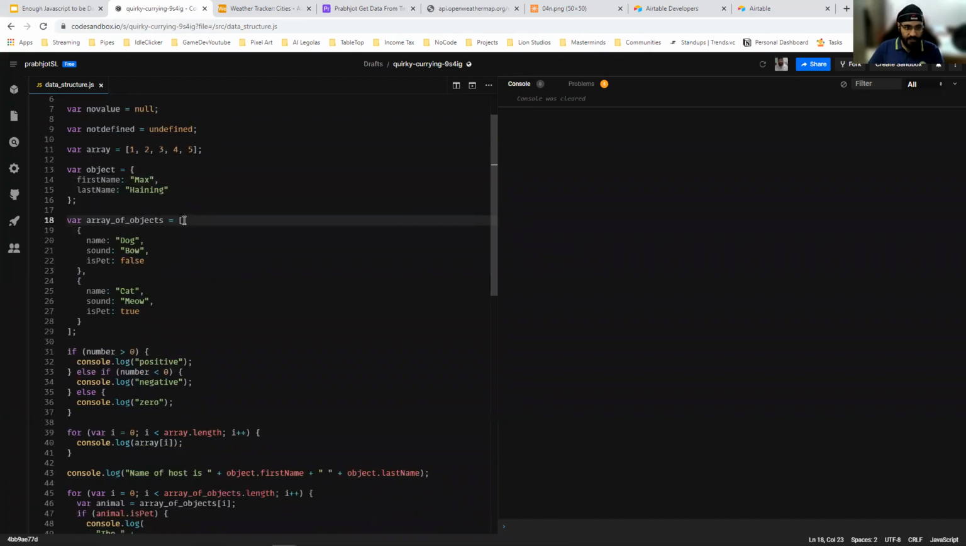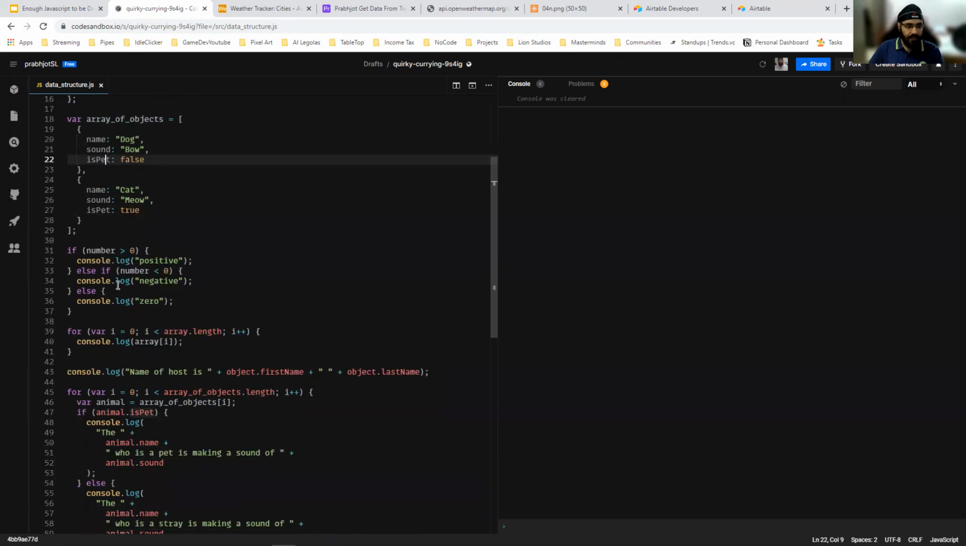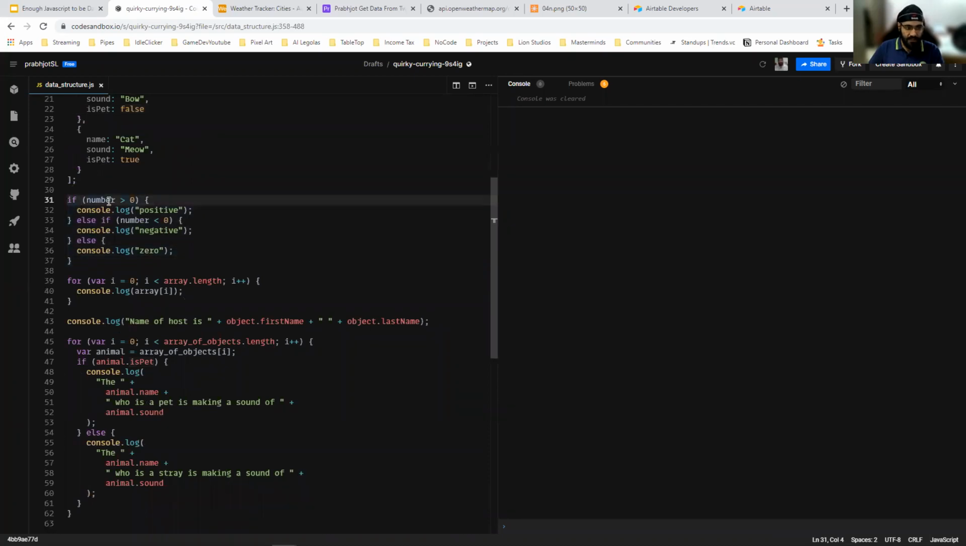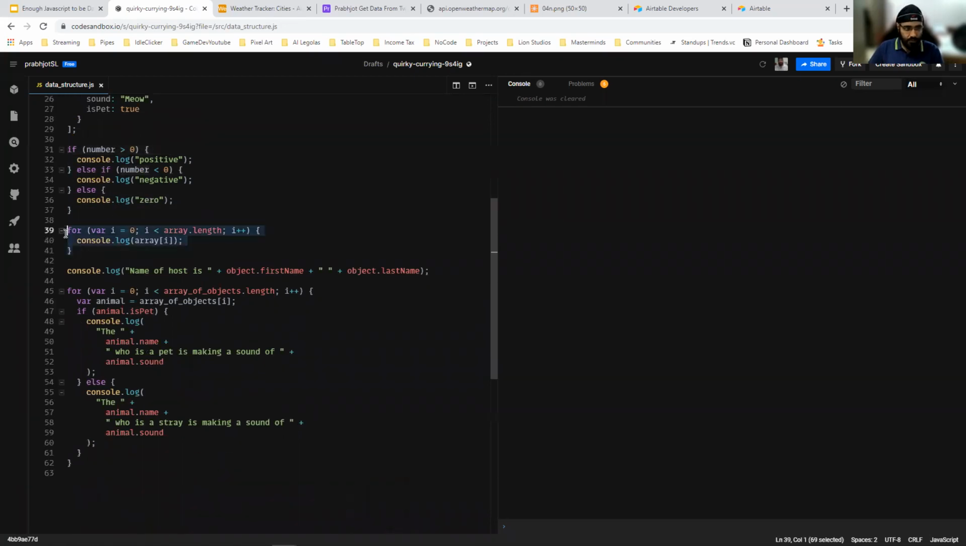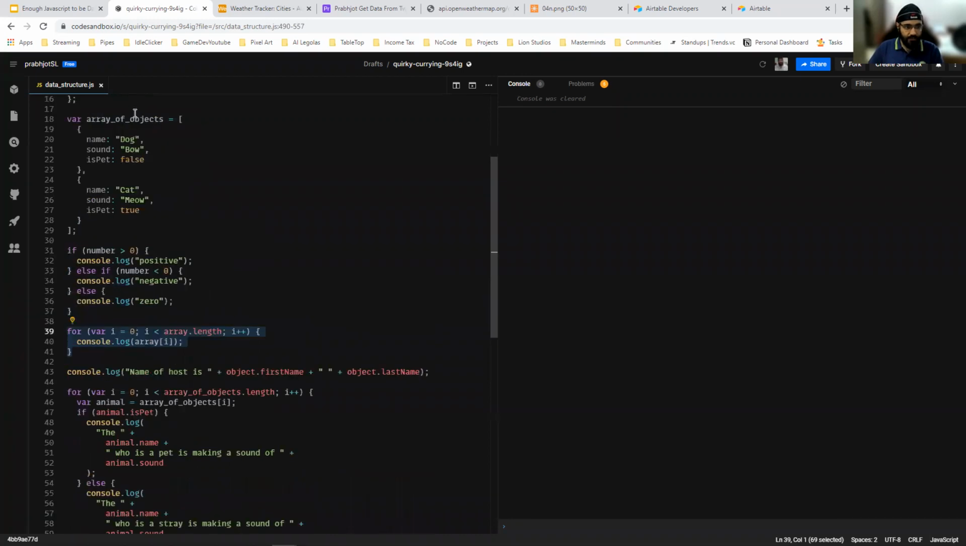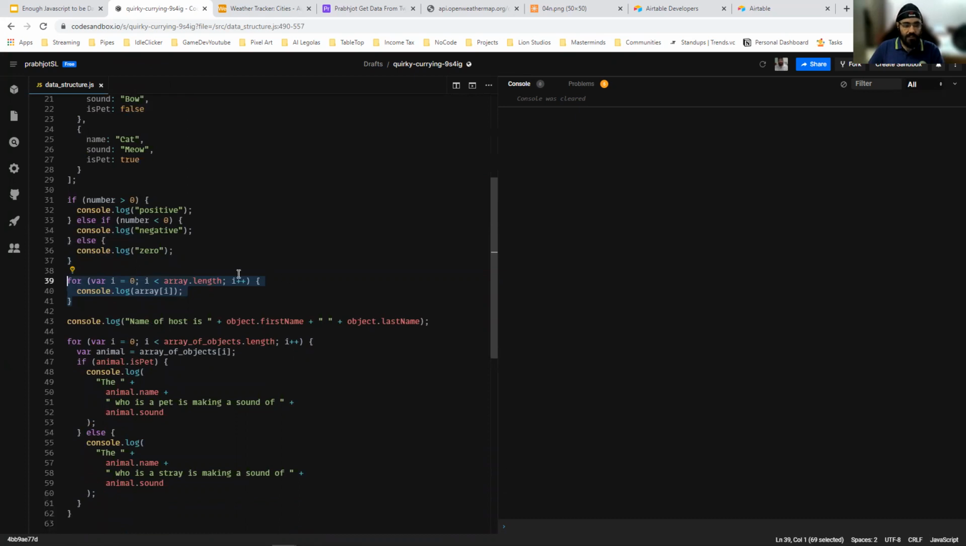An array of objects is the most important data structure from a practical point of view. So it stores an array of dictionaries. In this case, I have animals as my object, and each animal has these 3 data structures: name, sound, and is pet. And then you have conditionals. So this is a condition: if number greater than 0, then it's positive, else it's negative, else it's 0. And then this is a for loop. So you loop over the length of this array, and then print out each of those values.